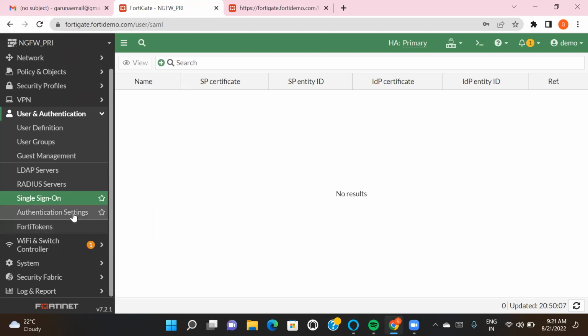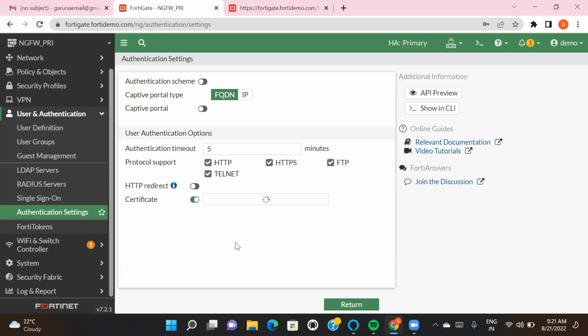Next one, authentication settings. So captive portal is one of the interview questions. You can see captive portal. Captive portal meaning here: sometimes when you are accessing any website, it will show that the website is blocked based on the customer requirement. For example, maybe they disabled social networking websites. Okay. So if you're trying to access facebook.com.